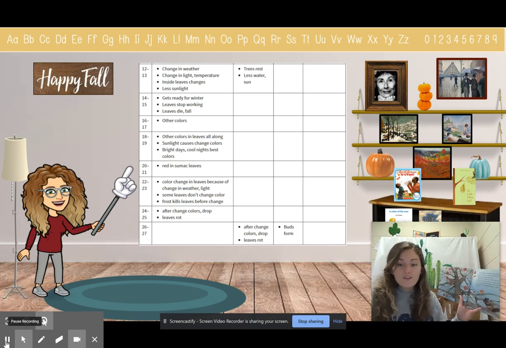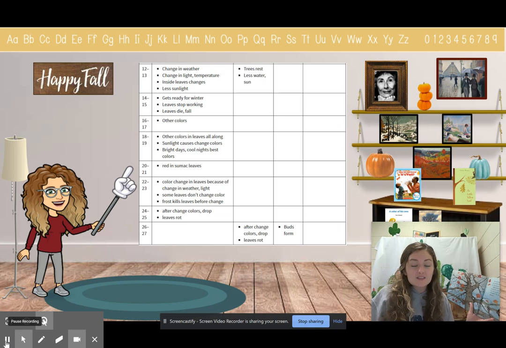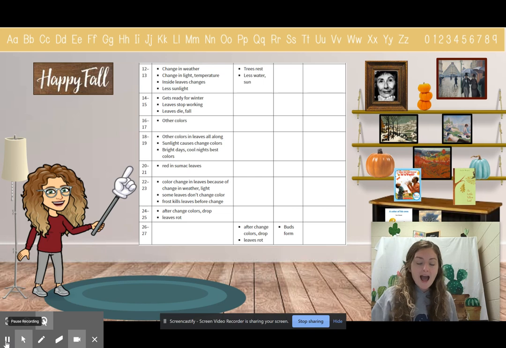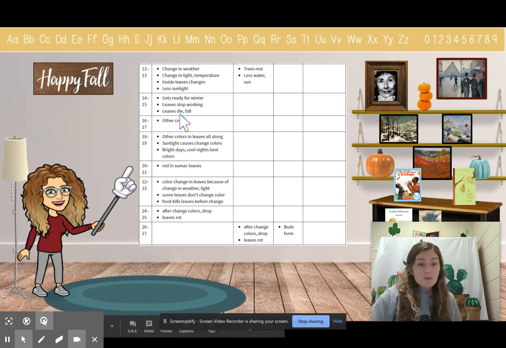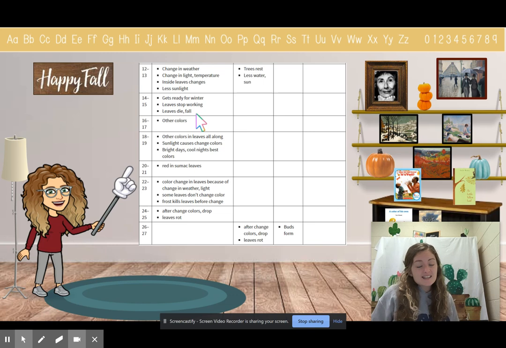So during the fall, what are leaves getting ready for? Tell me in the puzzle. What season are leaves getting ready for? For winter, right? So what happens to leaves during winter? They stop working, they stop giving the tree that food that it needs, and they fall off the tree, and they stop getting that water in the chlorophyll, so they start to die.